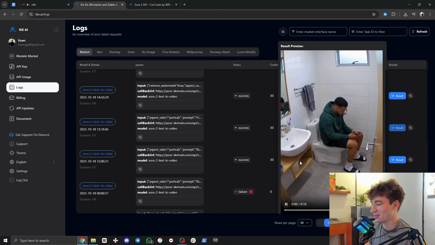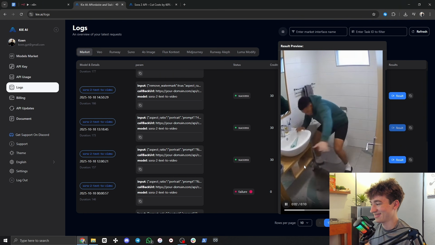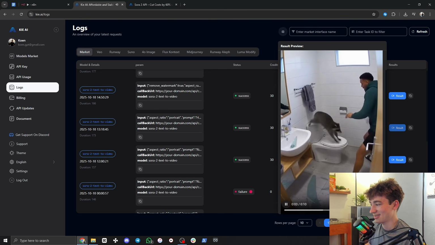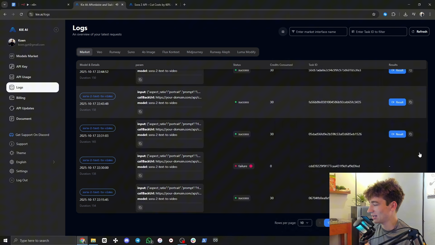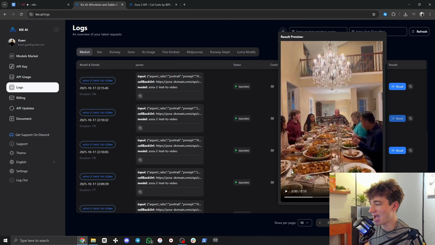Here's another example that the workflow made. Right, a raccoon running in. What else do we have here? This one. So this one's a cat on the chandelier.